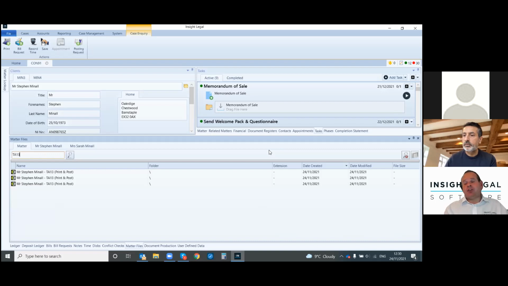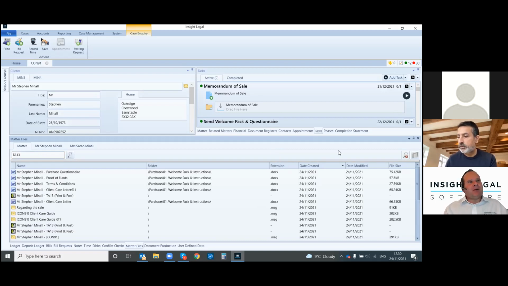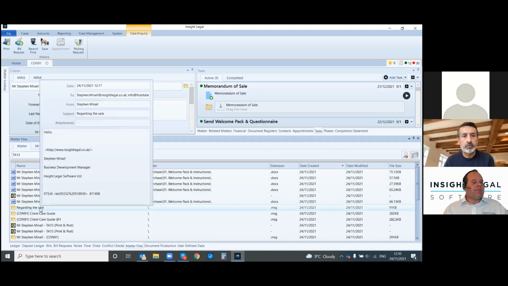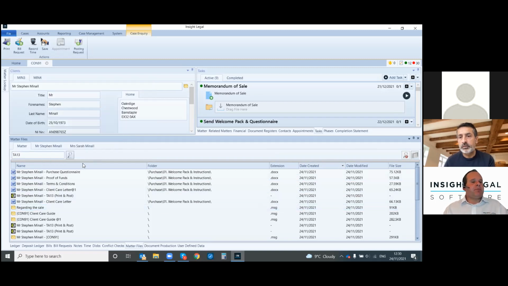So I can manage those documents. So no longer am I having to go into the system, go into my paper file, search through those. I can quickly access them. If it's an email, I can hover over and see what the email was. If I want to open the document, I can click on it. If I want to send the client an email, I can right click and email that to a particular client. So I have full management of those.